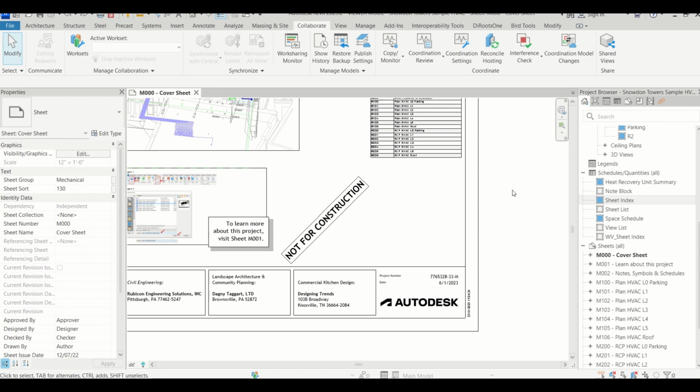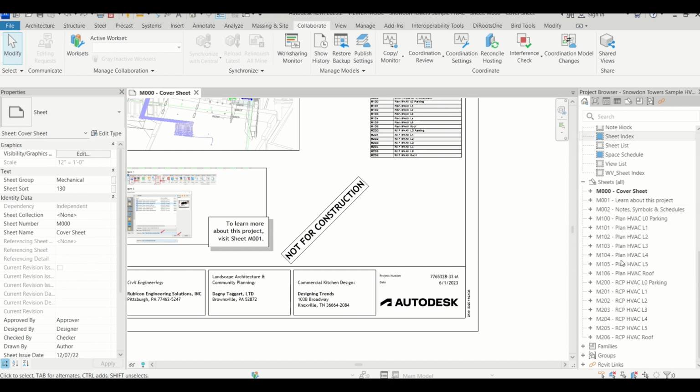In this particular video, we'll see how we can create a drawing index or sheet list in Revit, and we'll explore a lot more things about sheet lists in Revit. So let's start. Right now I have a lot of drawings here, and I want to prepare the drawing index or sheet list in Revit.